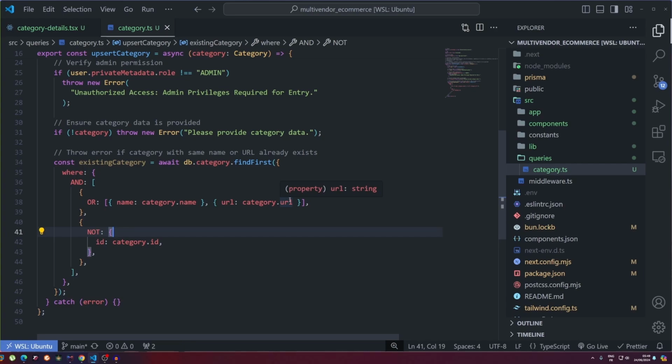But I cannot go and look for the same category I'm trying to update. For example, I have this category with the name shoes, but I'm trying to update it. If I went to the database and looked for a category and found it, oh, name shoes, I can update this one. Why? I have the right to update it even though it's the same name or URL. That's why we are using and, because we want to see both conditions met.